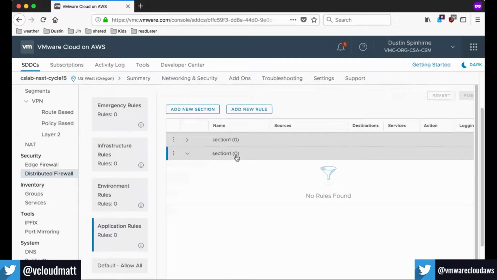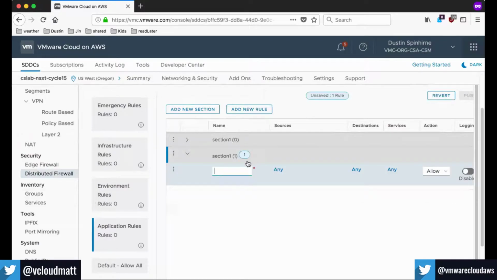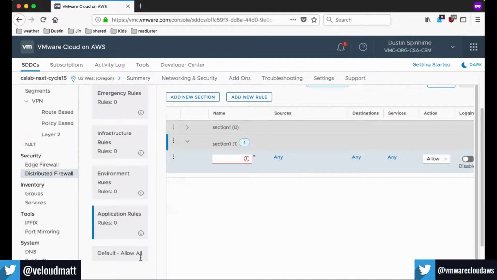Sorry, I already had a section 1, turns out. Once I'm in this section, I can then add new rules. And again, this is going to look very similar to the edge firewall, where it's just specifying source, destination, and service. Now, the difference is that the policy on the distributed firewall is default allow.